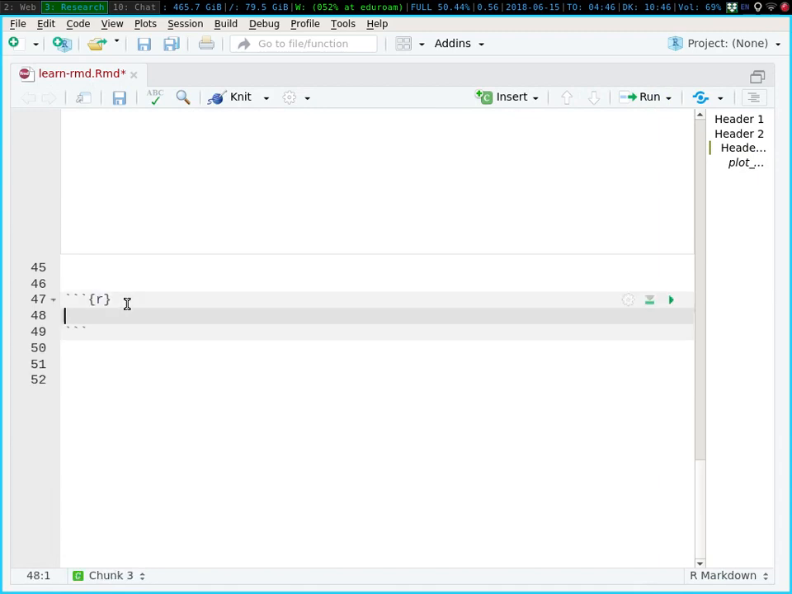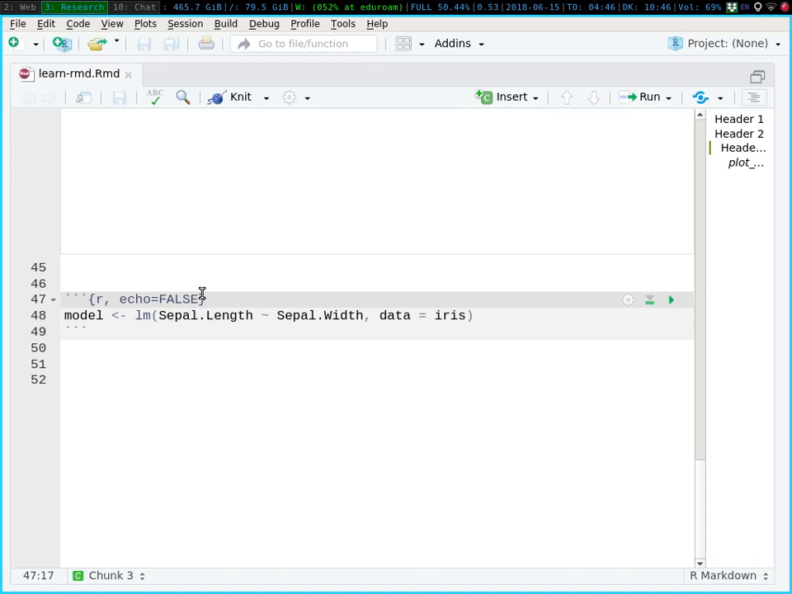If you wanted to do some calculations beforehand, for instance run some type of model, where lm is the linear model, if we just stick with that simple example, but we didn't want this to be shown, then we could say echo equals false, and that won't show the code chunk.